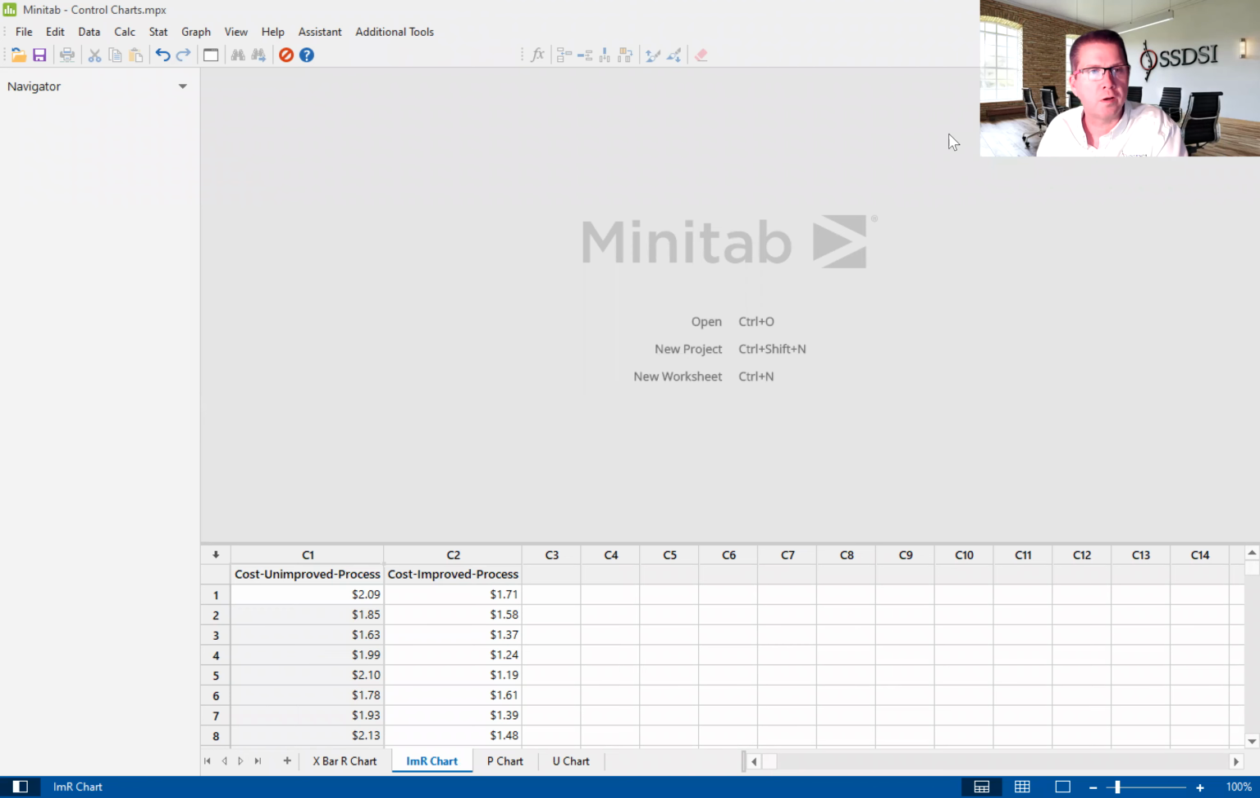Development Solutions Incorporated. Today, I'm going to give you a brief introduction to a tool to show the before and after control of a process using an IMR chart. It looks at the process in its unimproved state and the process in its improved state. This is a great way for a green belt or a black belt to show what the impact of their project is on, say, Y, the output.